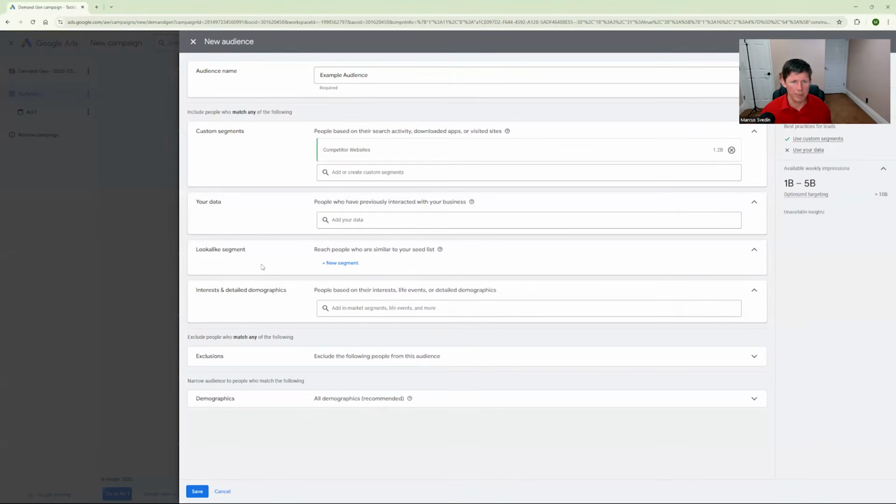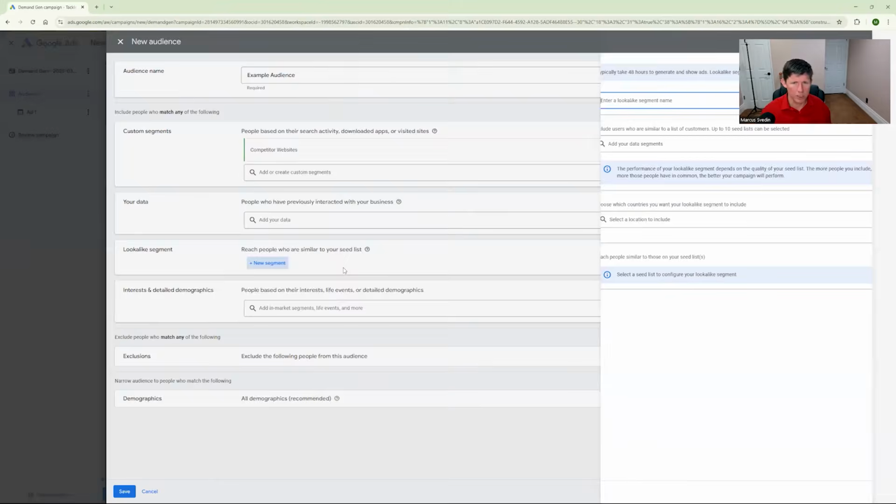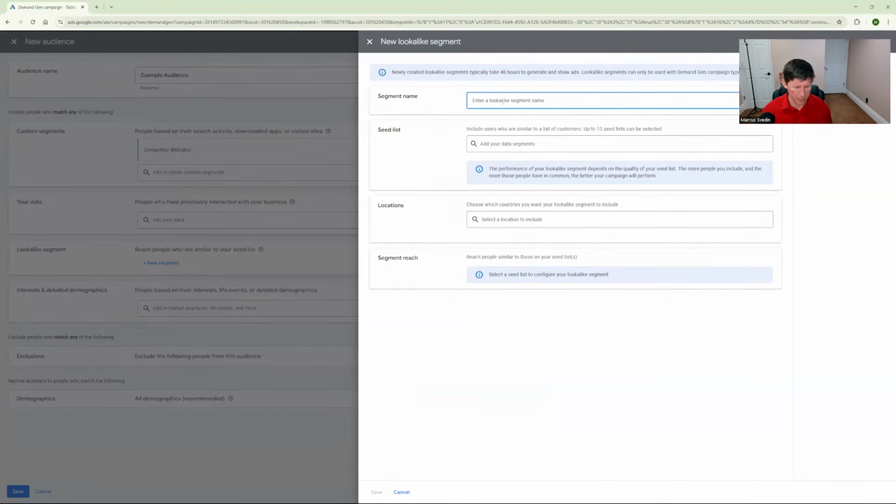Now, lookalike segments, again, same thing. You just click on new segment, and then you'll just name it here. So say leads, right? Lookalike. And then you just pick your data segment, the location, and hit save, and then it'll add it to your account. On this particular account, I don't have any of that set up, so it's just a test account.